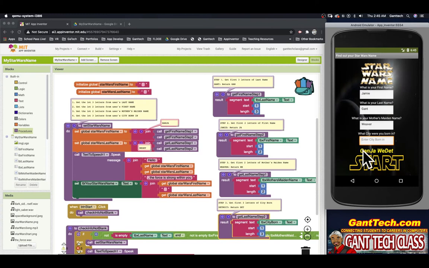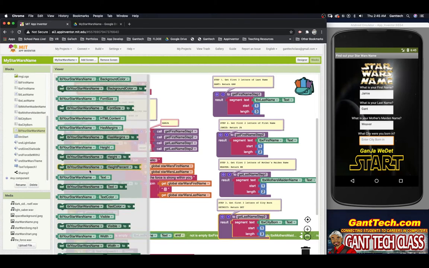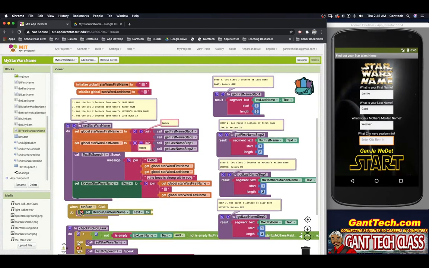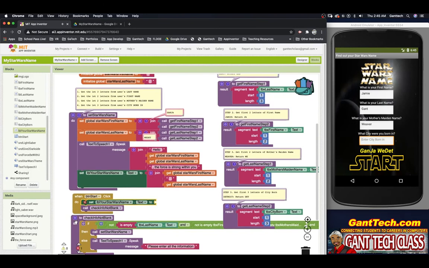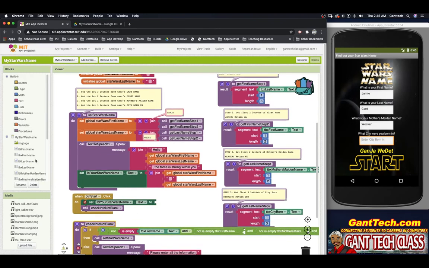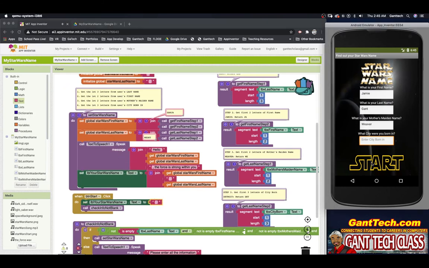We want to get rid of this text. So I'm going to go down to LBL, your Star Wars name. I'm going to grab the text. And anytime someone presses that button, I'm just going to erase the text. So I'm going to grab this text box and put this here. Please enter all the information. So you can see. Please enter all the information.